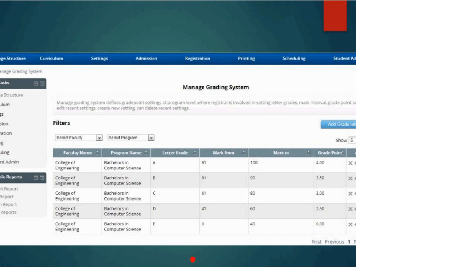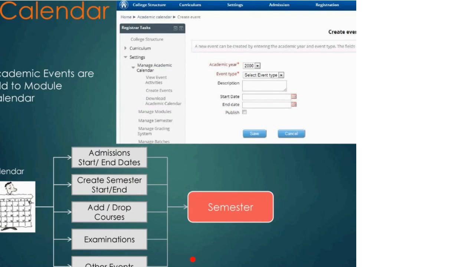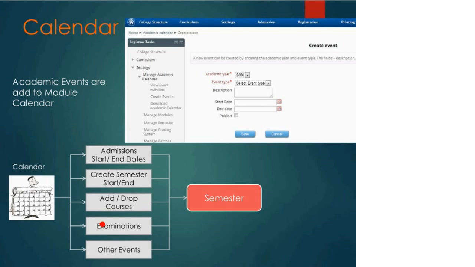Here, I'm going to talk about the academic calendar. We didn't modify the existing Moodle calendar. We created another instance of the calendar, and we call it the academic calendar. You can create events in the calendar, and the event types can be like an admission start date, or an end date for online application. You can create a semester from the academic calendar event.